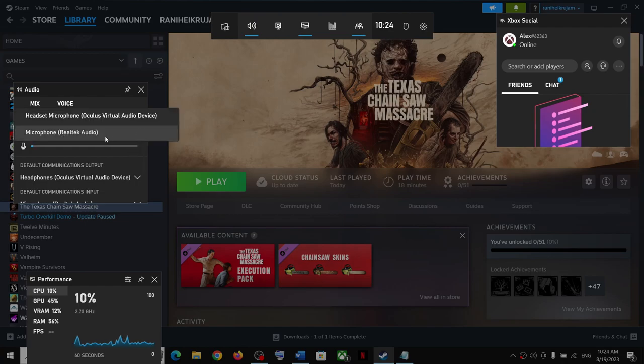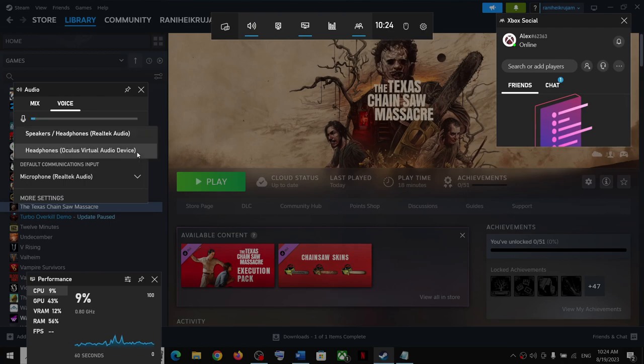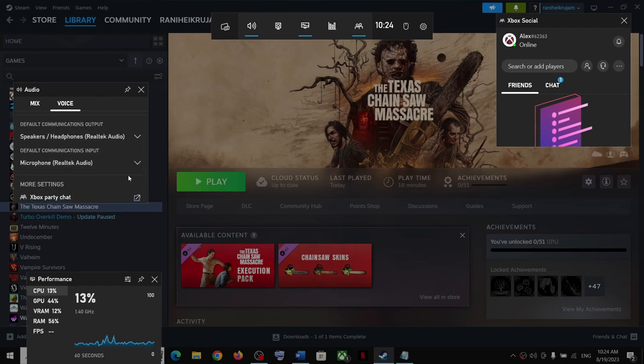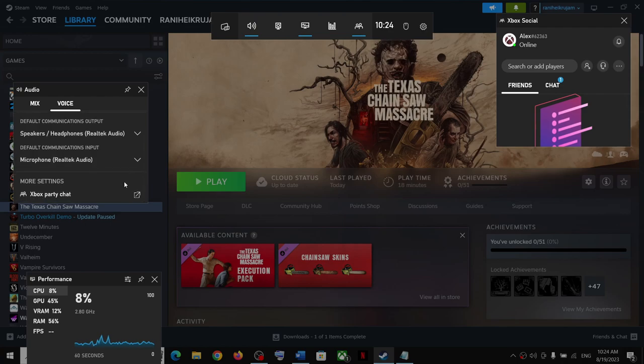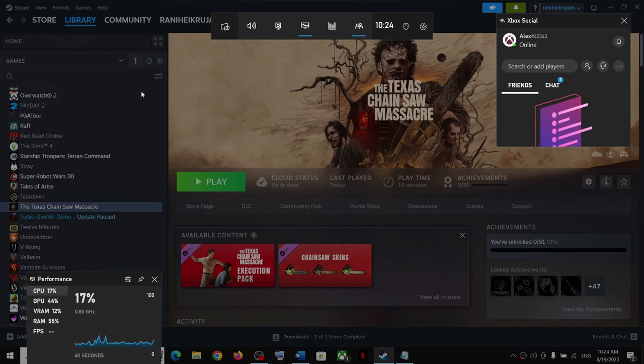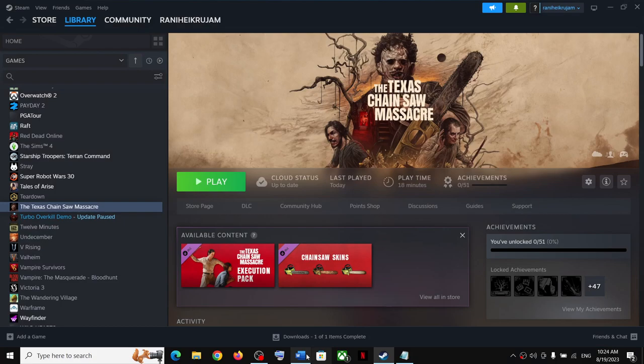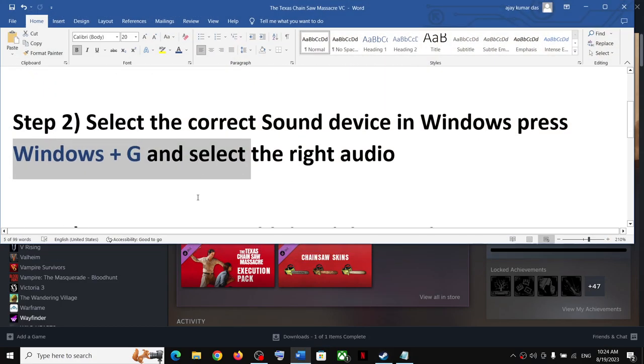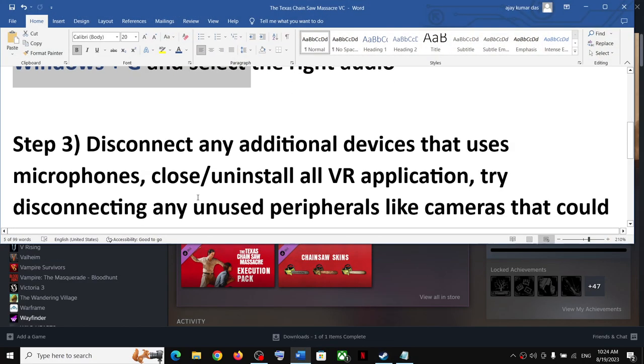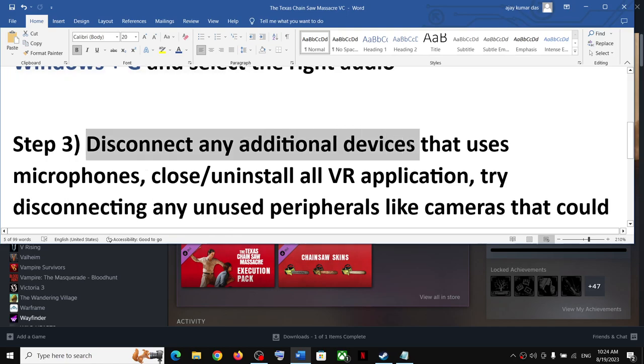In my case it's a Realtek audio microphone, so make sure that you select your device over here. Over here it's headphone Oculus, so I'll change it to my device. Make sure that this is the right one over here. So select the right audio device and then launch the game and then check. Now the next option, if you are still facing the problem, in that case, disconnect additional devices that use microphones.